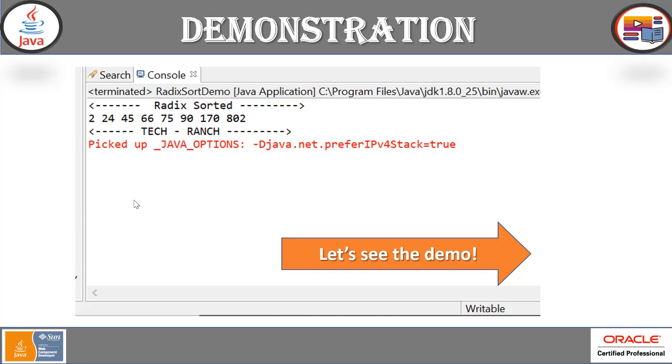So all you have to remember is that the larger the number of digits in a number that exists in the list, that many times the loop will iterate. So let's see the demo.